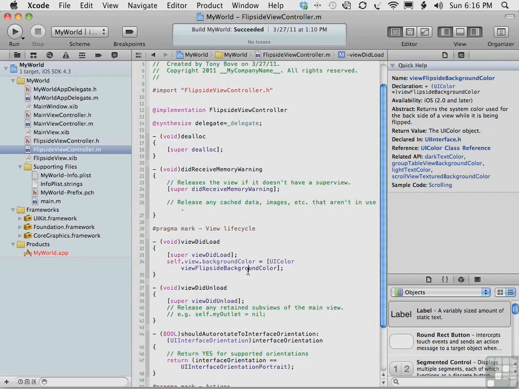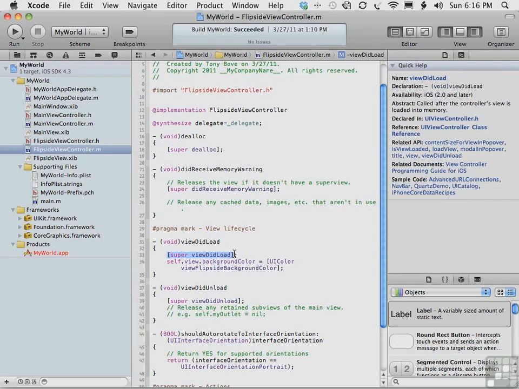Let's talk for a minute about how messages get sent to objects. To get an object to do something, you send it a message telling it to apply a method. In Objective-C, message expressions are enclosed in brackets, like this one. The receiver is an object, in this case super for superclass, and the message tells it what to do, in this case viewDidLoad.